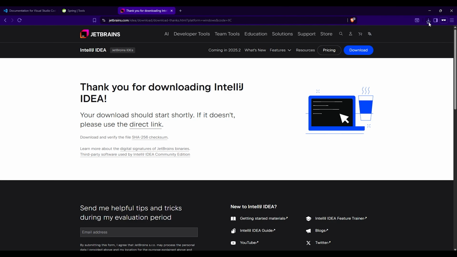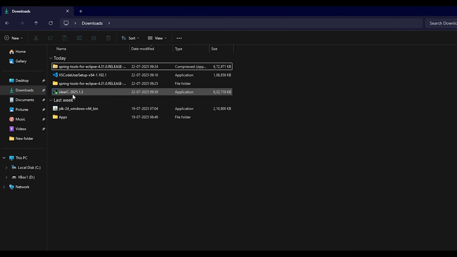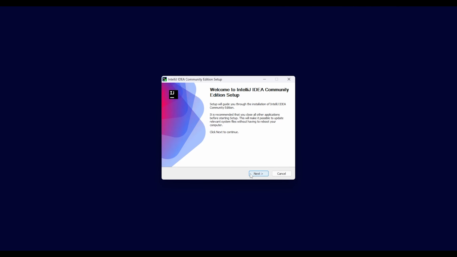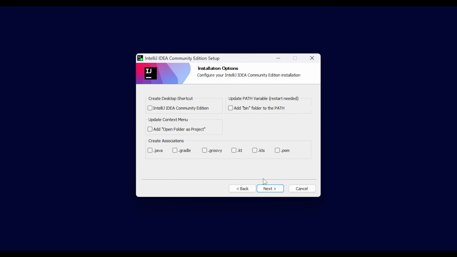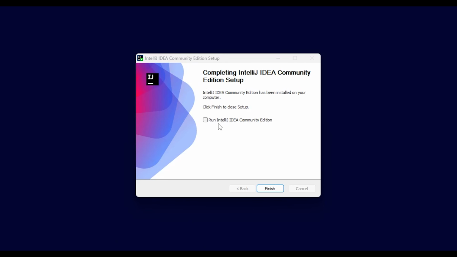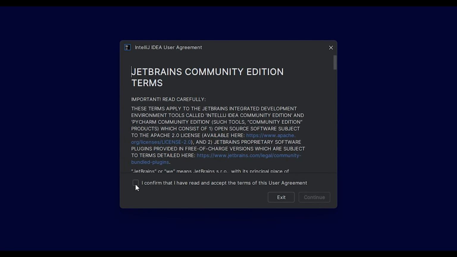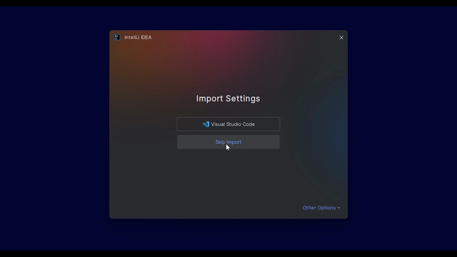Once we have IntelliJ IDEA downloaded, you just open it. This is not going to be a zip file. This is going to be an installer. You just double click it and next and next. You can choose these options. For now, I'm just going to go with next and install. Okay, once we have it installed, you can run and finish and confirm and continue. Don't send, and there, skip import.